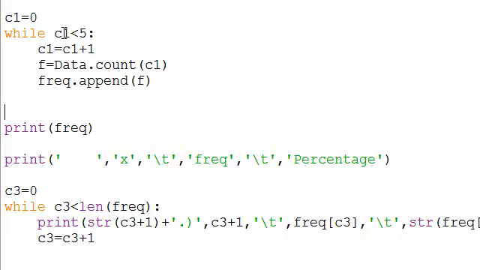So C1 is 1, 1 is less than 5, and 1 plus 1 is 2, so C1 is now 2. We put 2 in here, and this method is going to count all of the 2's that are in our data, take that number, and insert it from the right, actually, in the list. Then it's going to continue to do this.